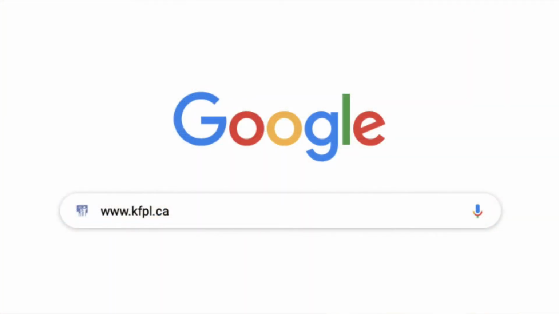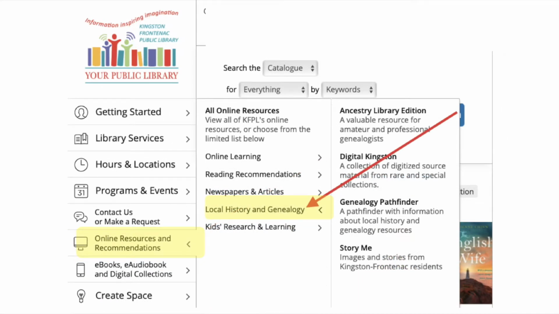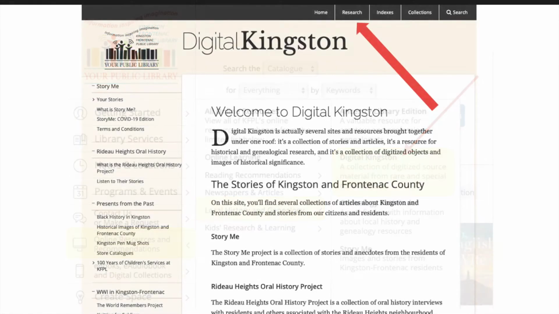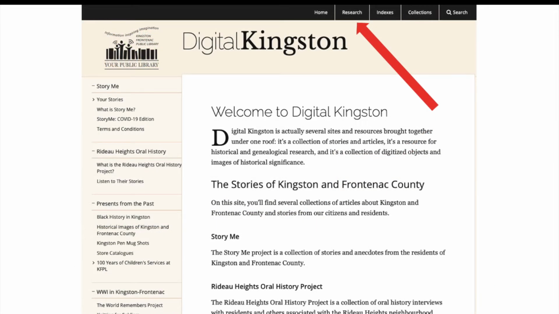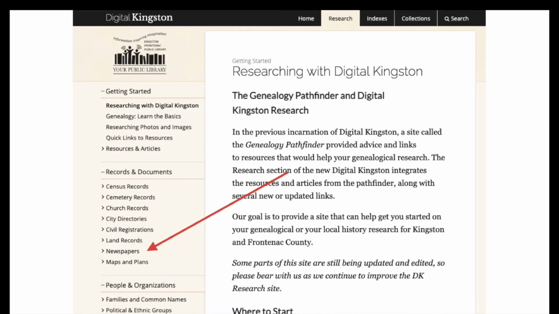The newspaper index I'm going to show you today is found on our Digital Kingston site. To get there, we'll start as we did in the previous video by visiting the library's website at www.kfpl.ca. In the left-hand menu, choose Online Resources and Recommendations, then Local History and Genealogy, then Digital Kingston. There's a lot to explore in the Digital Kingston site, but today we'll go straight to the newspapers. They're located under the Research tab in the list of resources on the left side of your screen.